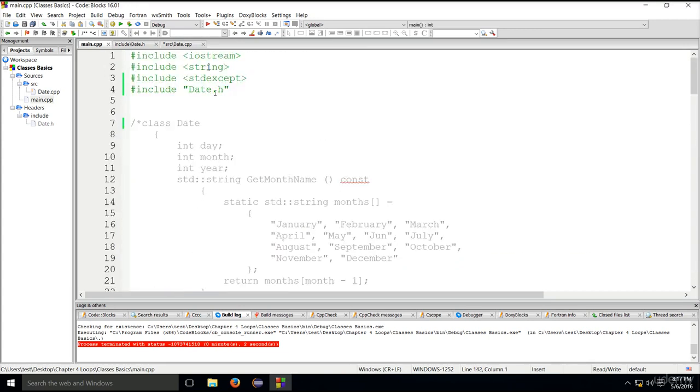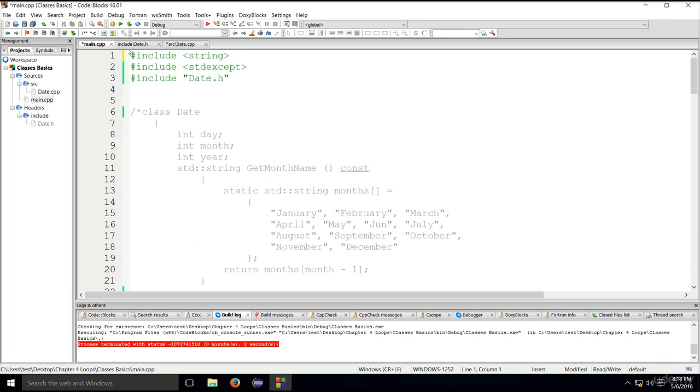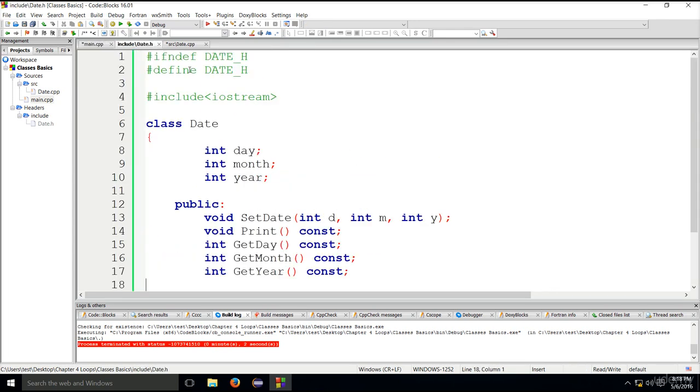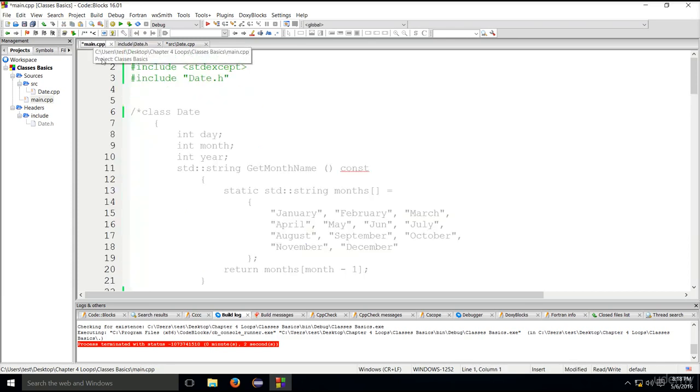But before we do, just keep in mind that I have typed in include date.h here, and there is no longer a need for iostream, so we can delete that. Why isn't there a need for it? Well, it's already included in date.h. You can see iostream. No need for repetitive inclusion at all.